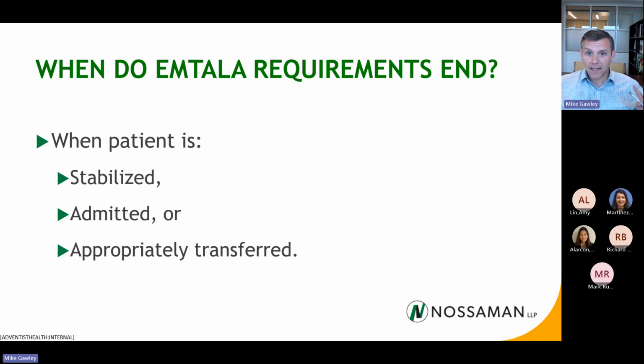So that's a quick and dirty summary of EMTALA. Your obligations end when the patient is either stabilized, when they're admitted to the hospital, or when they're appropriately transferred to a facility. At that point, EMTALA obligations don't apply and you're back in non-EMTALA world.